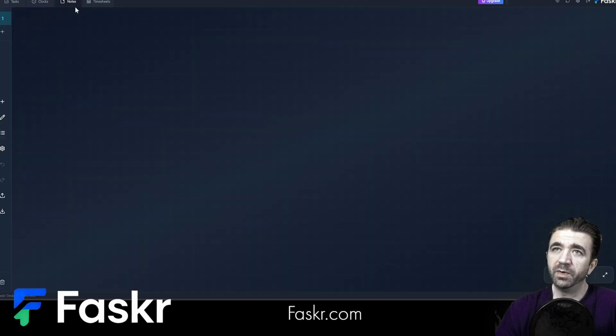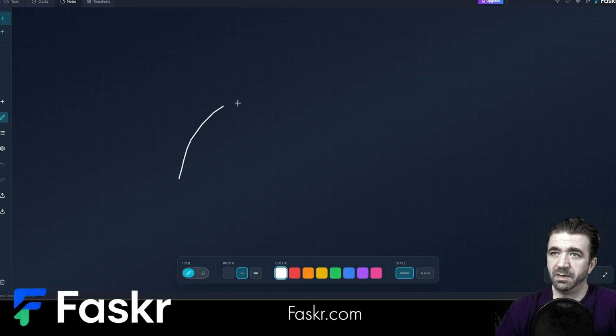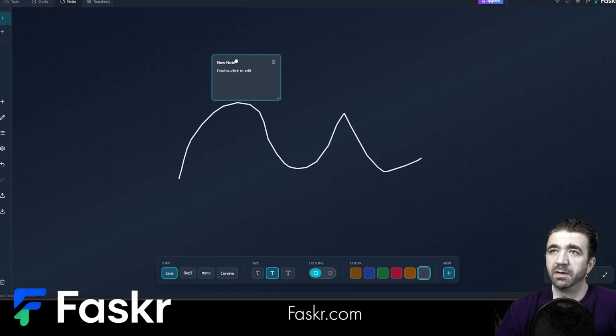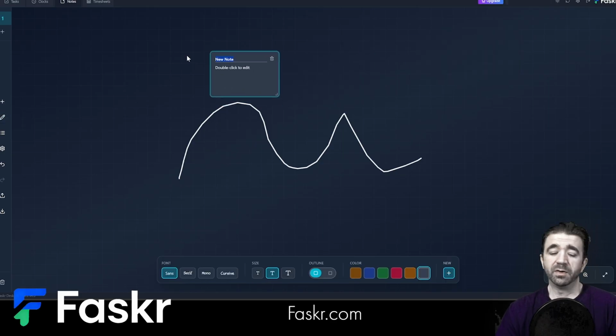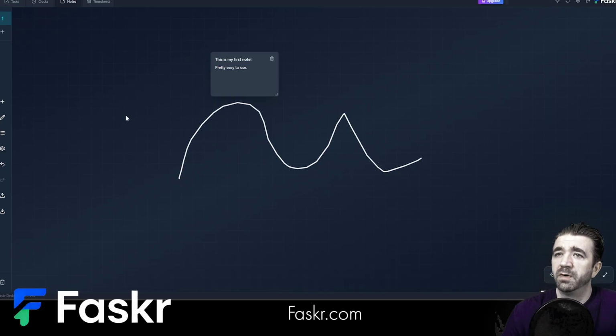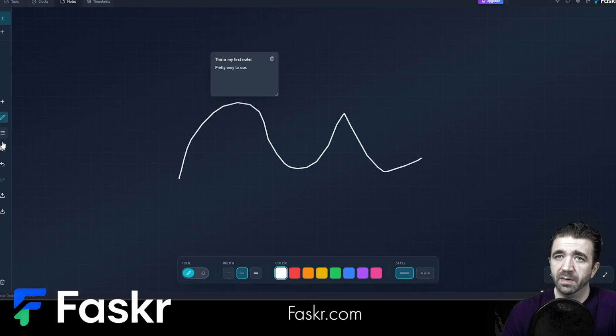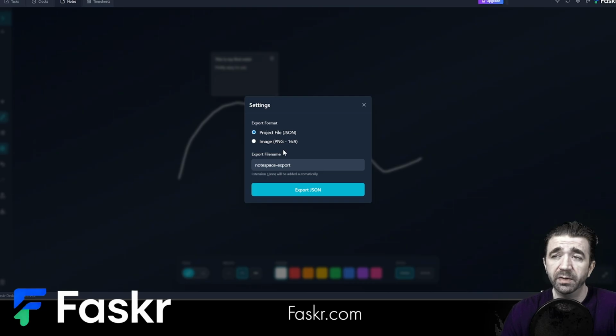Anyways, moving on, we have the Notes app. This is basically just kind of designed to allow you to take notes, scribbling and that sort of thing. Or if you want something a little bit more organized, you can kind of do it a little bit more traditionally with just regular note-taking app. This is my first note. And it's pretty easy to use. It's pretty straightforward, nothing too complex there. You can turn this into a list mode, and you can output the file either as a JSON or a PNG for sharing.